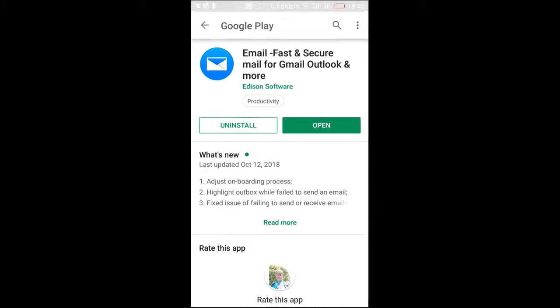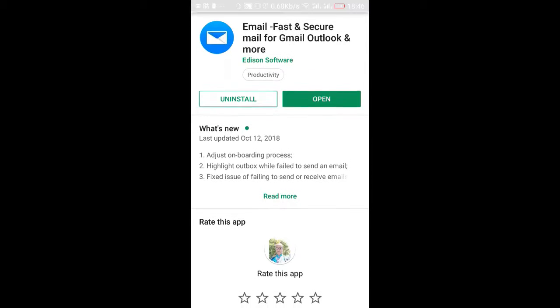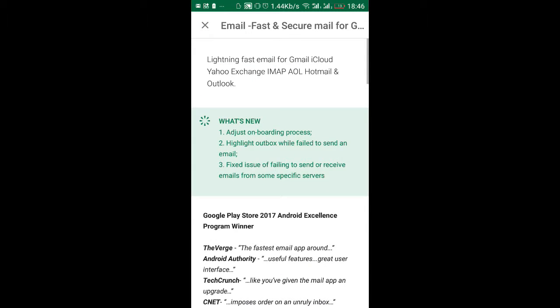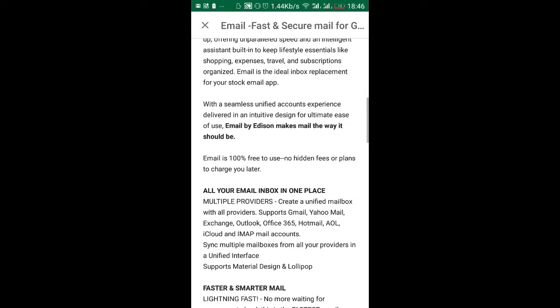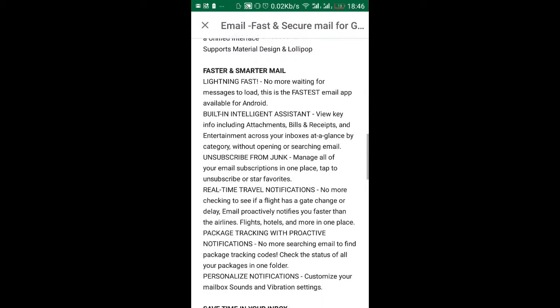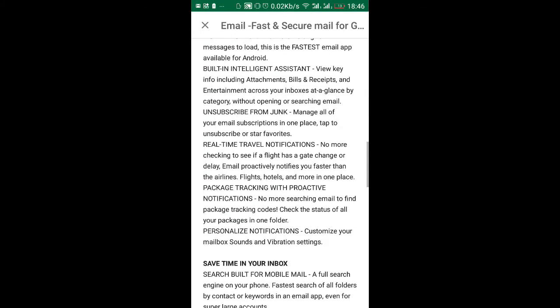First of all, let's start by finding the application. Make sure to visit the Google Play Store and then search for Email Fast and Secure. Now watch and follow the steps.